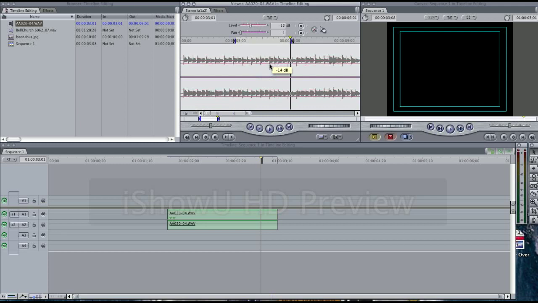So I want it at about, we'll say, -12 because we'll put a voiceover over it, most likely, or some other form of audio, and those levels will go together and it'll be louder than -12 when they're put together. So you can do that.